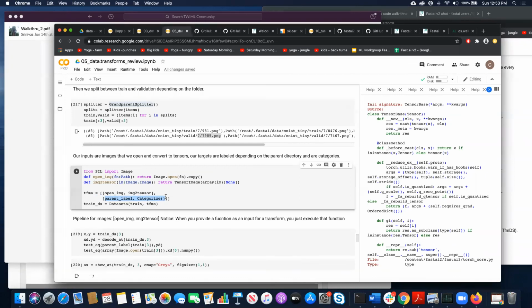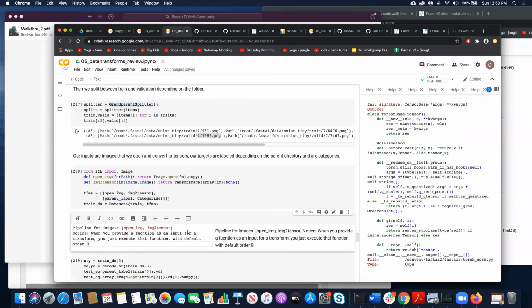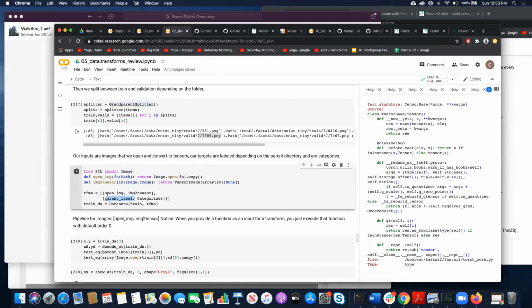What number will it put for order for functions that were not explicitly defined as transform? It's a 0. Default transform is 0. That's why categorize 1 will always run after any function. So if you, for example, like you rightly said, flip categorize, call, and parent label, it wouldn't result in any difference, because the parent label would get a default 0 and categorize is 1. So it will run after parent label anyway.